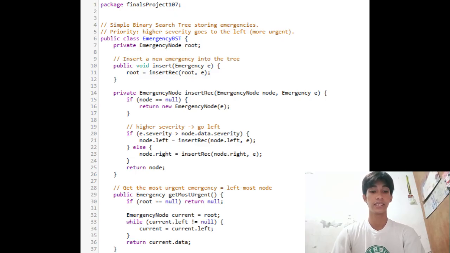And that's the emergency with the higher severity. So when an emergency is resolved, we remove it from the BST. Just like insertion, deletion uses a recursive helper. So the delete function handles three classic BST cases.